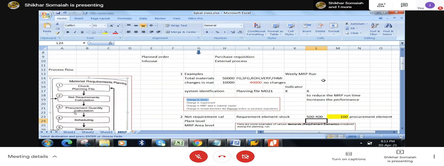And then this MRP is run monthly wise. So if a change is made in the fourth month, then the indicator is going to activate, right? It will activate again because there is a new change you made, the requirement you are updating in the next month.